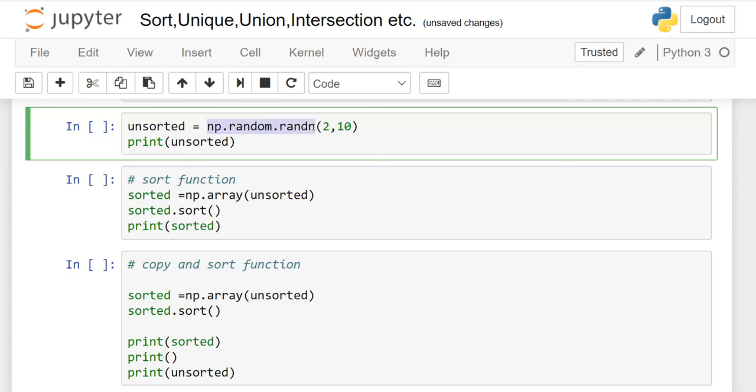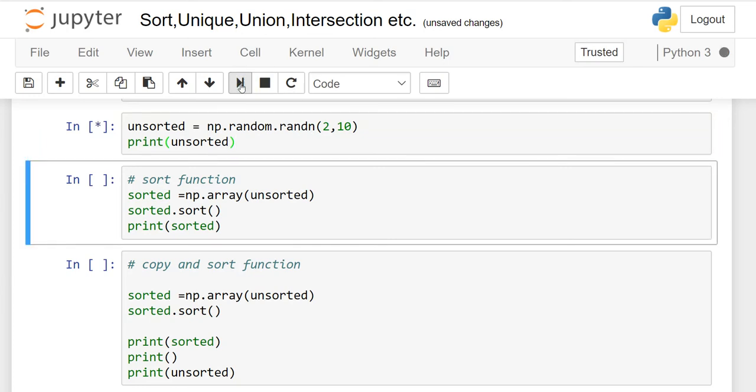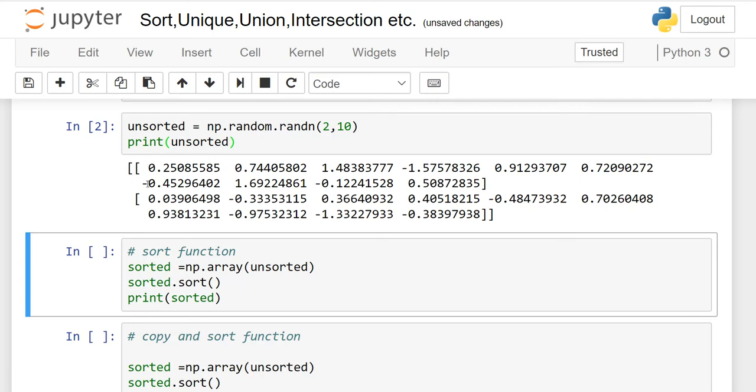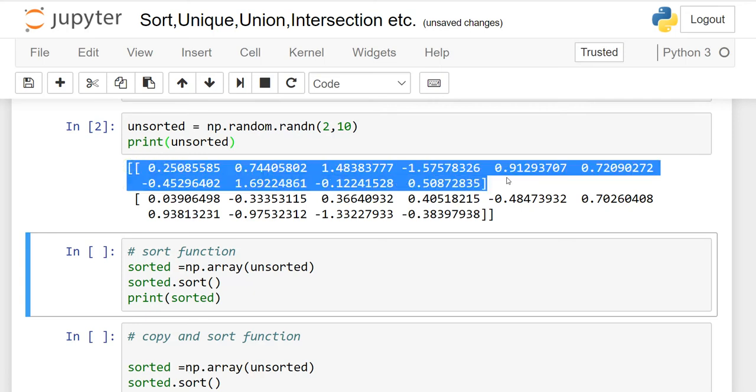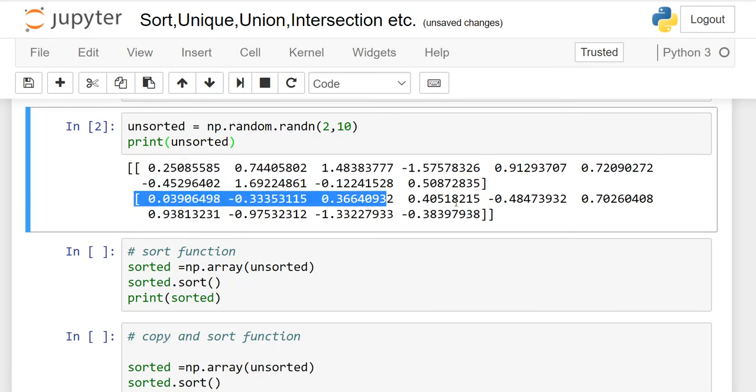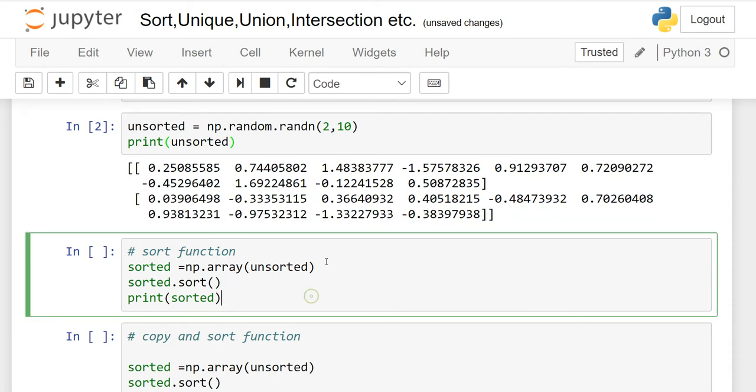np.random.randn, and this function we had discussed in our last lesson. When I execute it, there will be two rows, with negative and positive numbers. randn means random numbers, but including negative ones as well. See here, this is a negative number, this is a negative number. This is a 2D array. This is the first row and this is the second row, but the numbers are mixed.